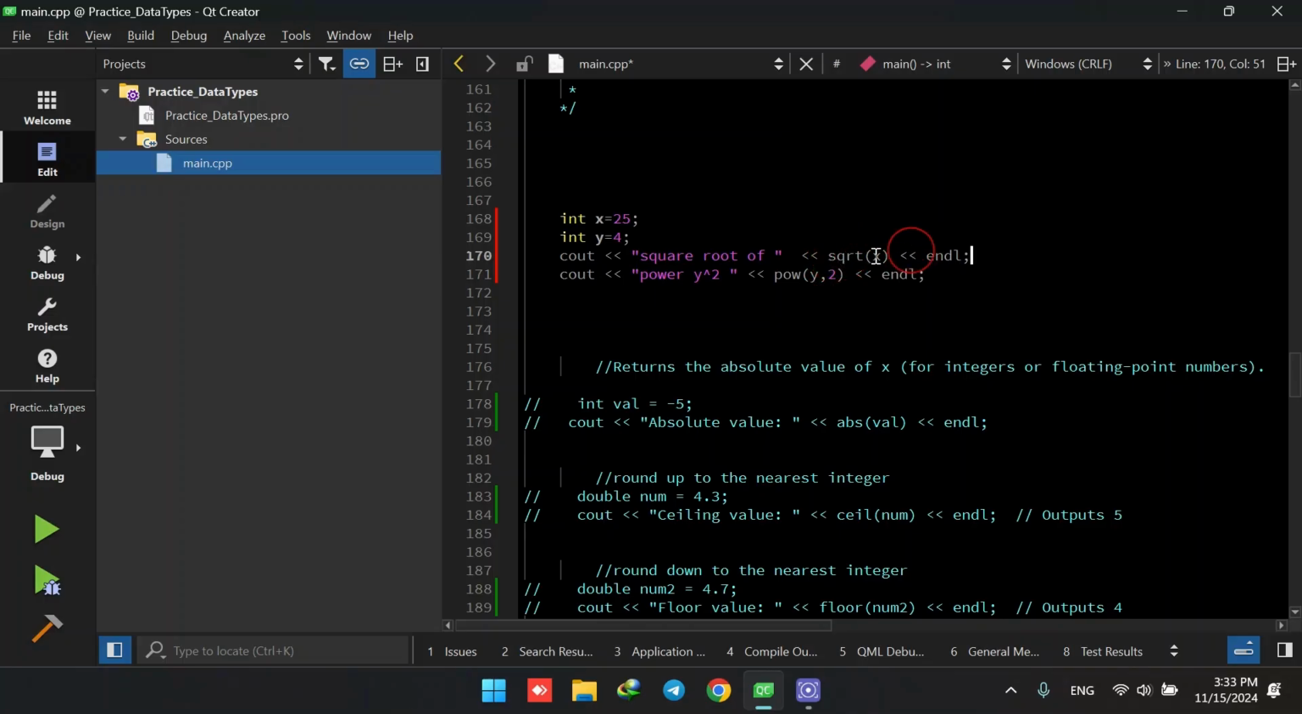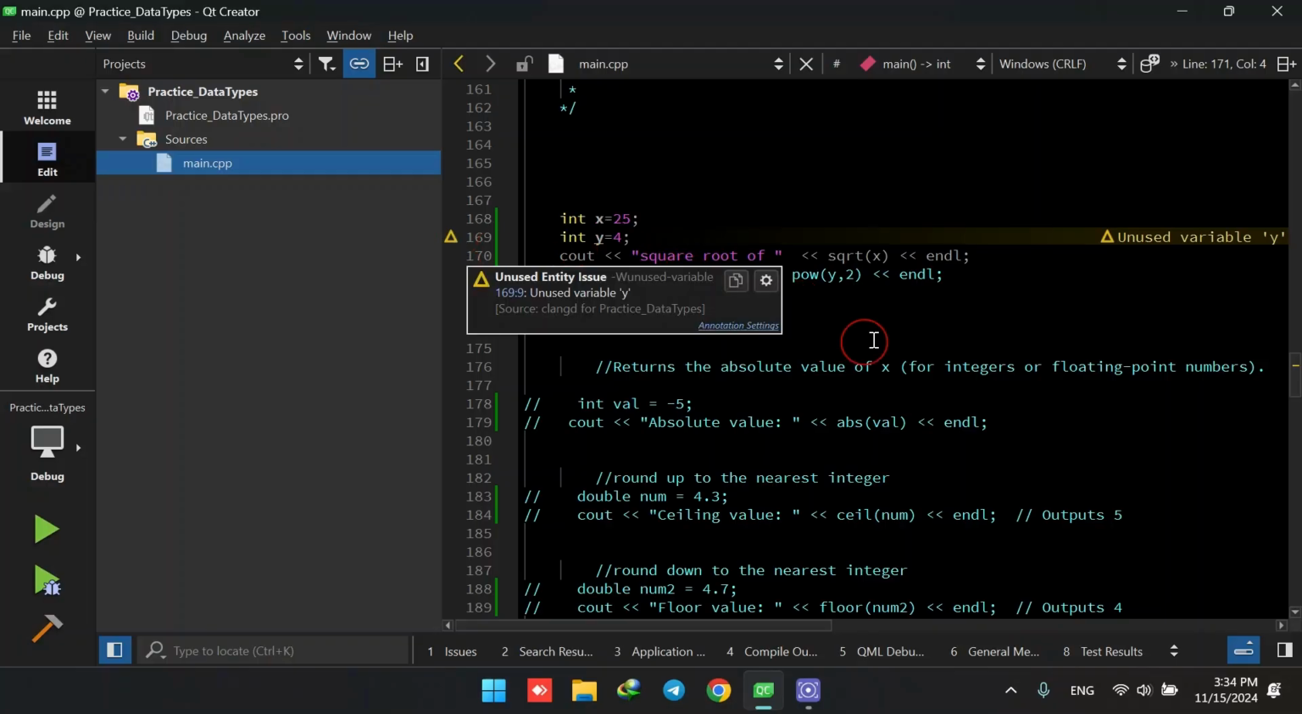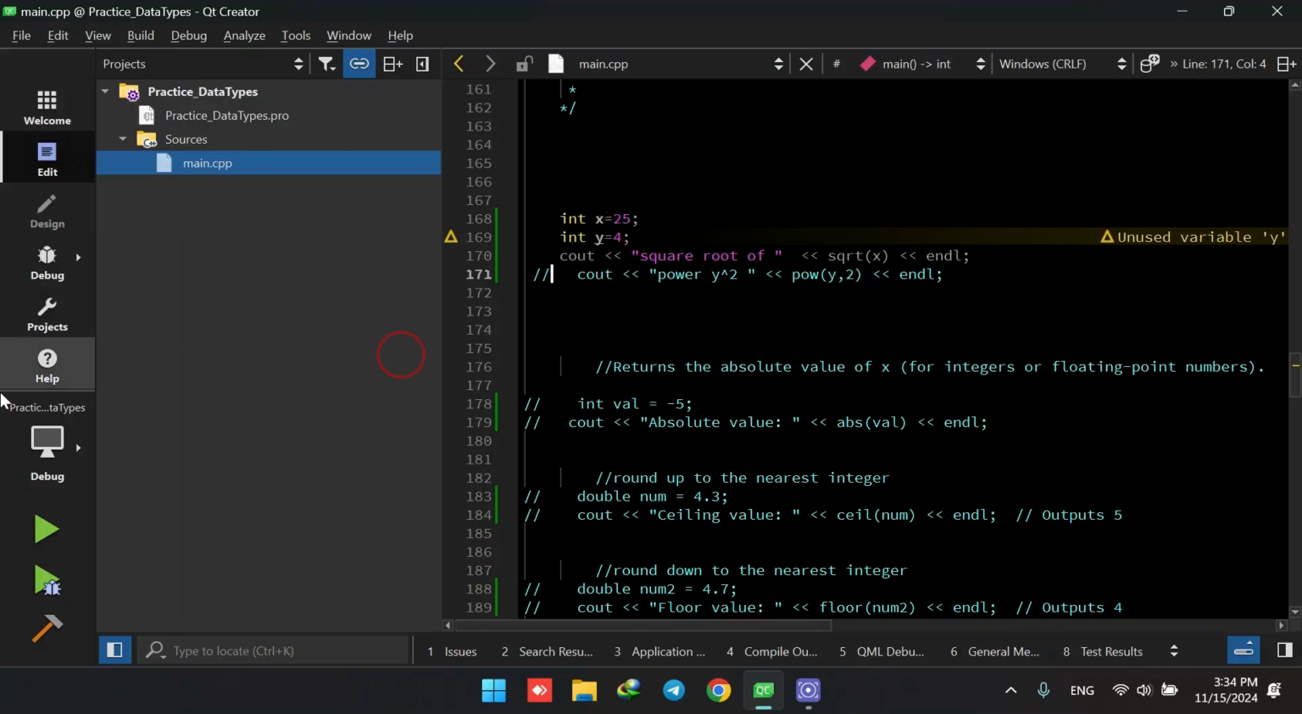The first one is sqrt. The sqrt function gives us the square root of a number. So when we define an integer here like x equals 25, and we want to have the square root of x, we can simply write sqrt, and within brackets we put the number. So easily it will print us the square root of the integer x. So let's compile and see.